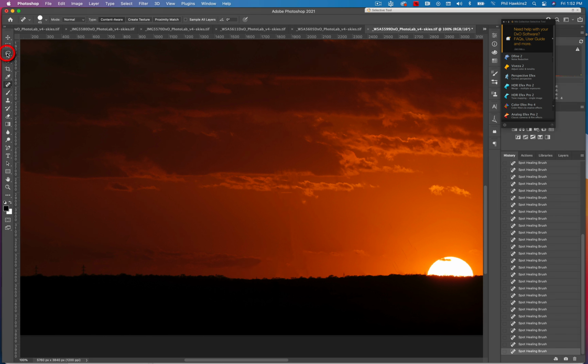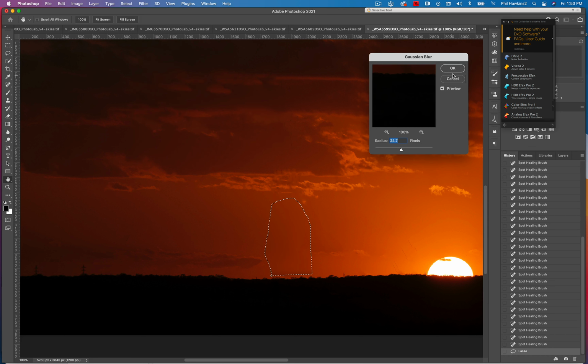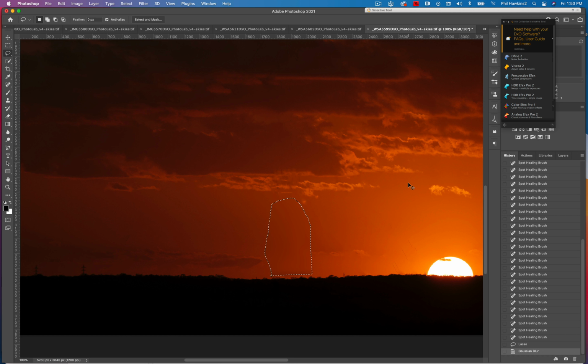Now I'm going to cheat again. I'm going to come in here just like this. Come around, come up, come around, come get the blur. Gaussian blur, that's Filter, Blur, Gaussian Blur. Hit OK, and we get rid of those mottled areas just like that, and it's all fixed.